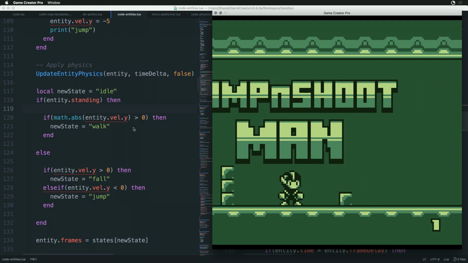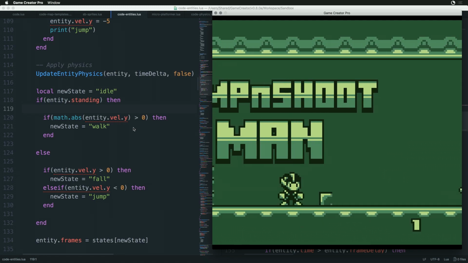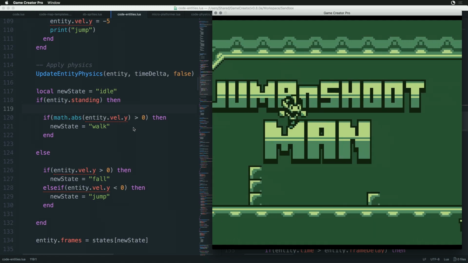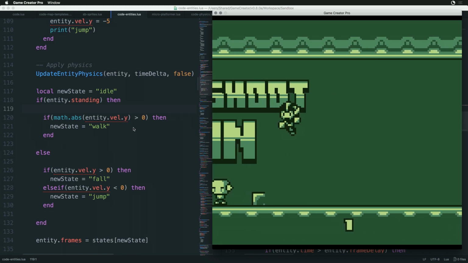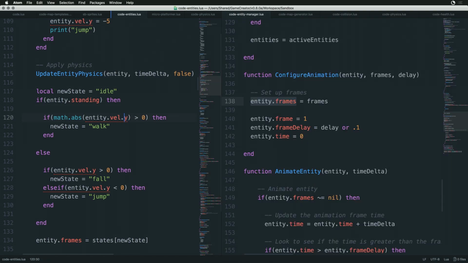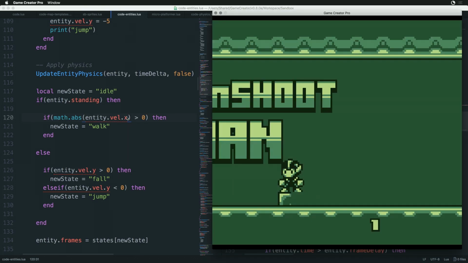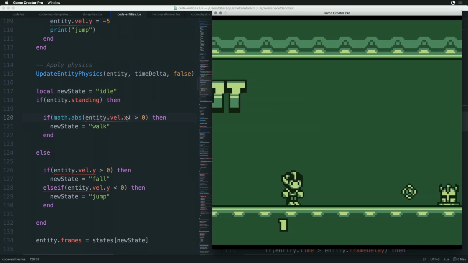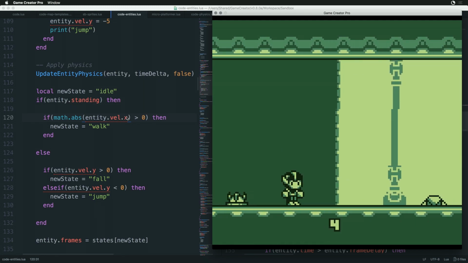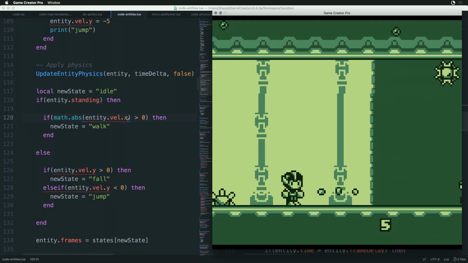All right, so perhaps he's not standing. Oh, I'm an idiot. It should be X. I forgot. I said I was going to copy it over and change it, and I didn't do it. Look at that. Bam! We're walking. Jump and shoot, man. And he's shooting.